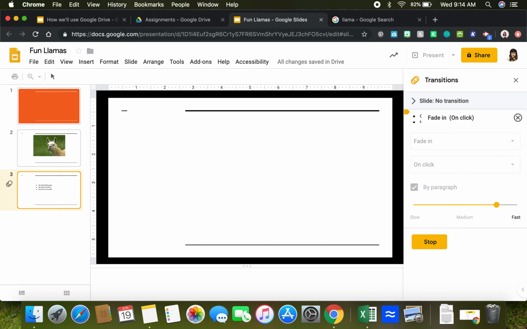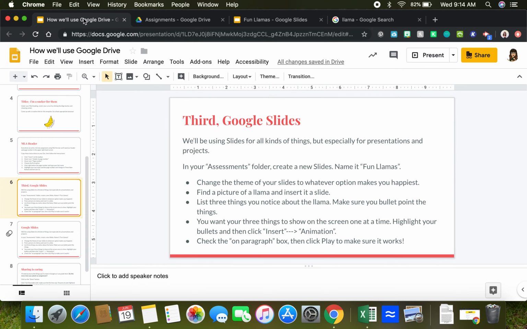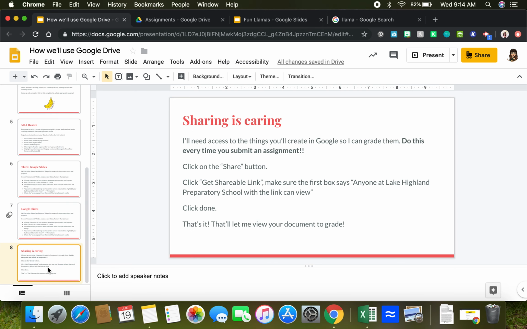And if I hit arrows, our llama likes grass. His teeth are fierce. His ears are on point. And that's it. It works. So now I can show things one at a time and know how to do that. And it worked.